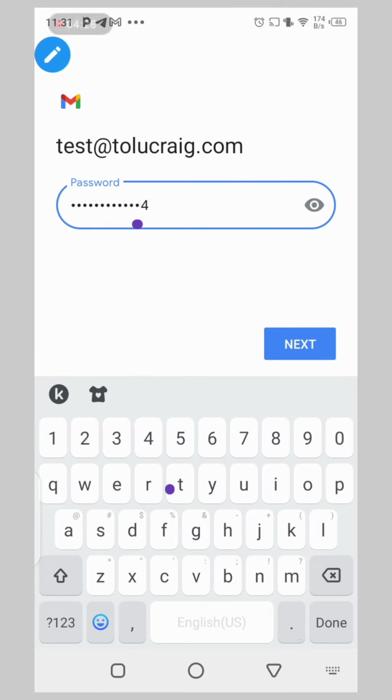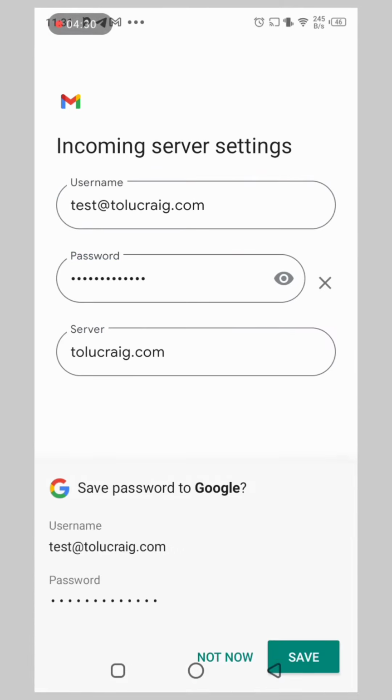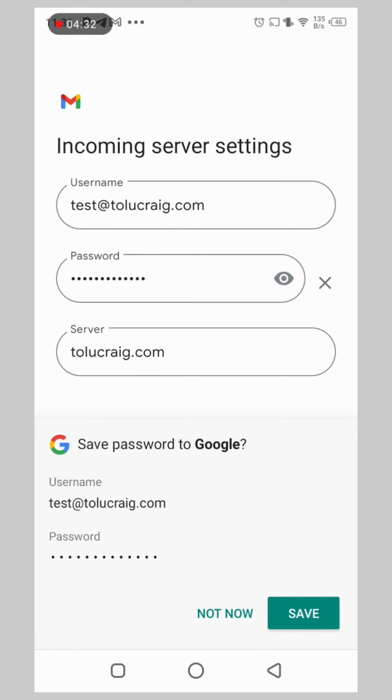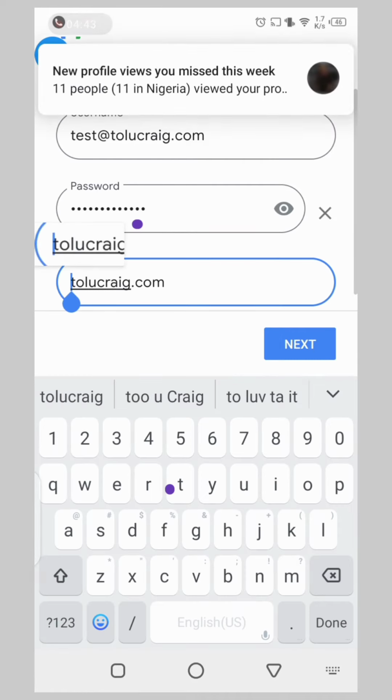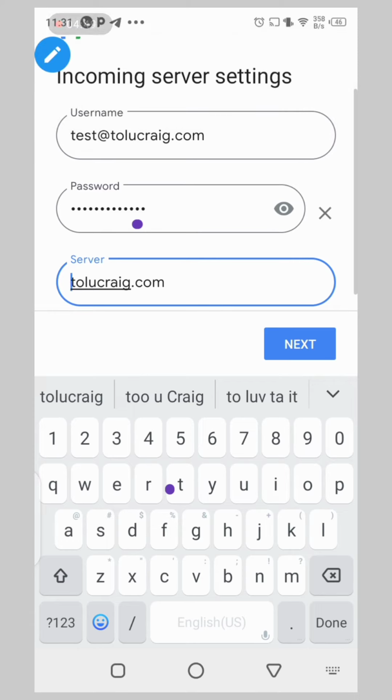Okay, so that's it. It now takes you to this page where you confirm the username, password, and the server. Most times you can go on like this, but I advise that in front of what you have here, you usually just input the domain name that you are using. The domain name of the webmail, which in this case is tolucraig.com, right?